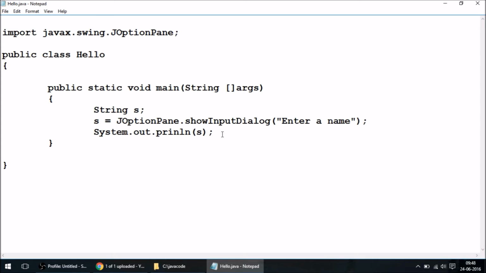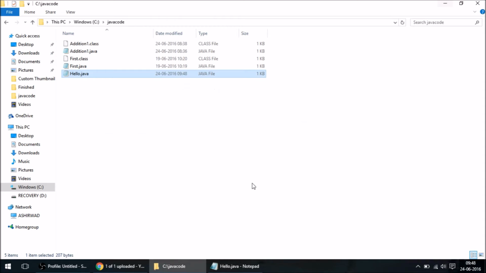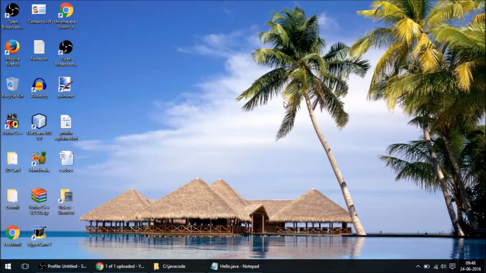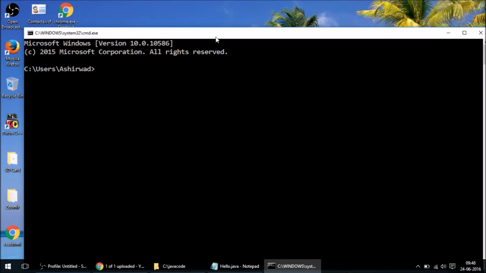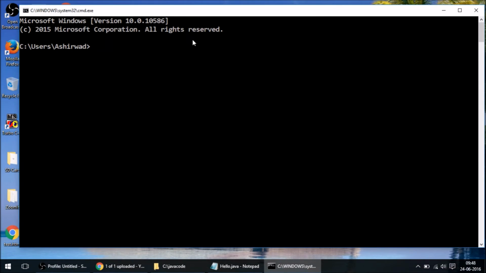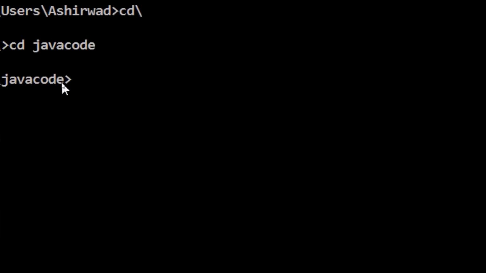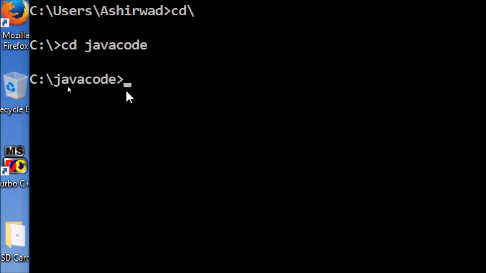Okay, now our program is ready. I can save it, minimize this screen, and load my command line. First of all, let me change the folder. It is Java code. Now inside this folder I have my program saved with the name hello. So the first step is to compile it, of course: javac hello.java.